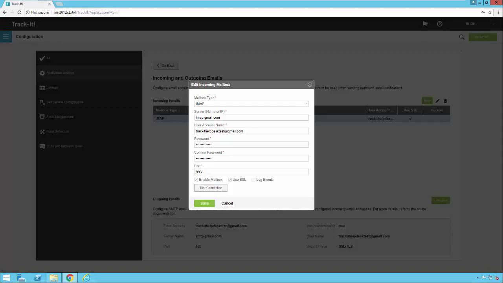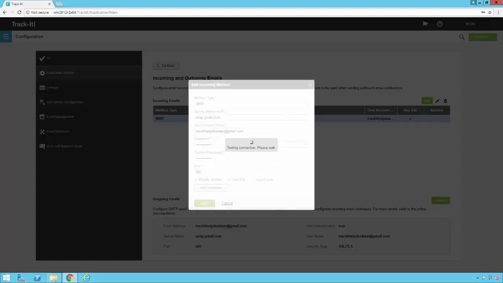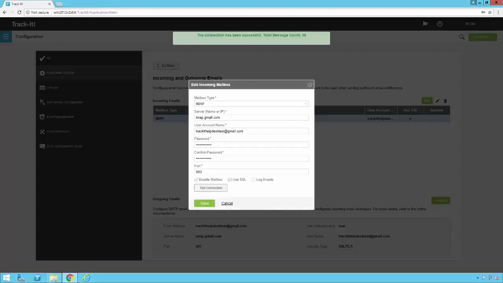We put in our account name and password, and then we set up the port that Gmail uses for inbound IMAP email, which is 993. If you're using a different email provider, this might be different. Gmail also requires SSL, so we have that turned on here as well. There's also a test connection button that allows you to test your setup. You should get a message that says your connection is successful.